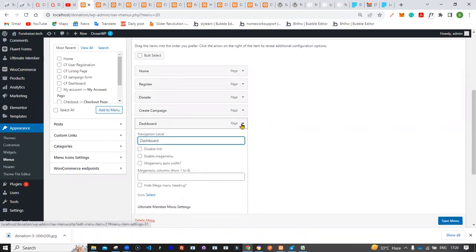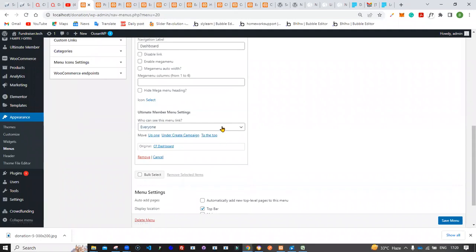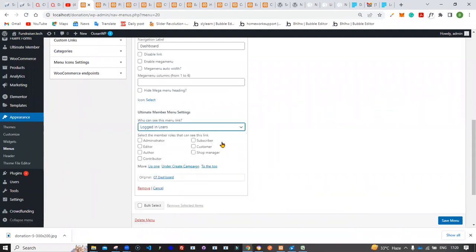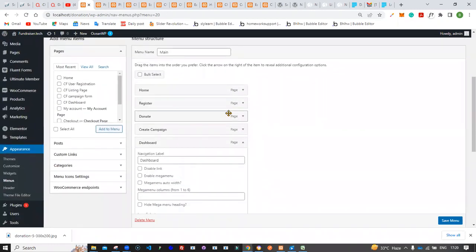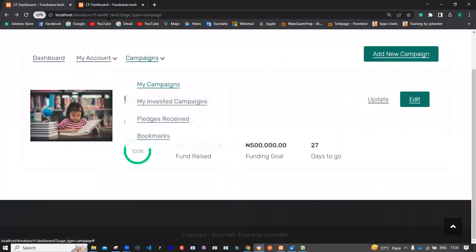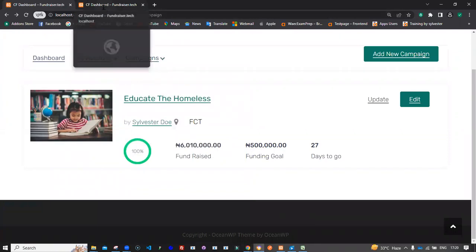dashboard. Then this should only be visible to login user. Okay, so we have to make it visible to login user. Then let's see. Let me quickly see.